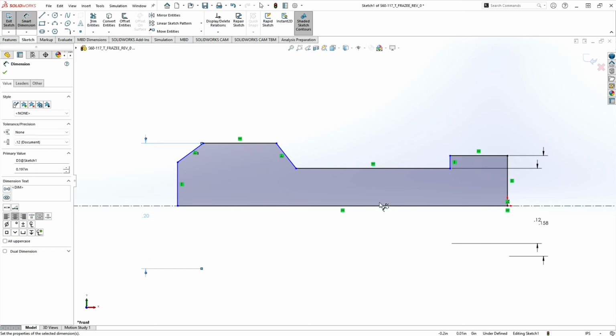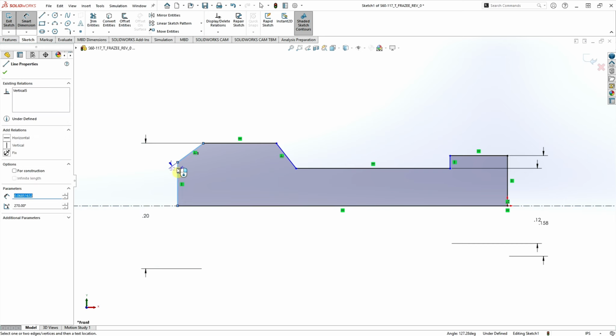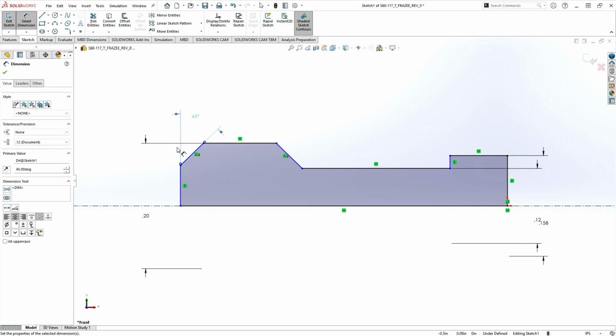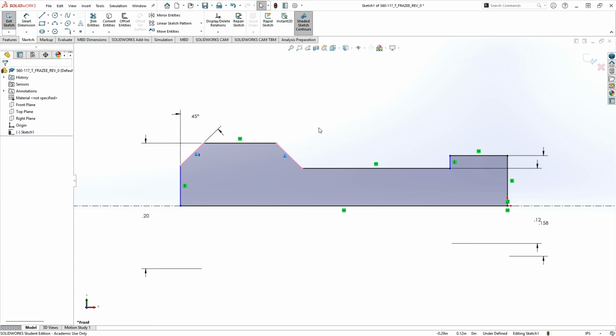Alright, so now we have that shape. Now, these two angles here, they're supposed to be 45 degrees. We can dimension this one to vertical and find a location where it lets you put in 45. Okay. I accidentally got a perpendicularity relationship there. That would work, but I think that was by accident.